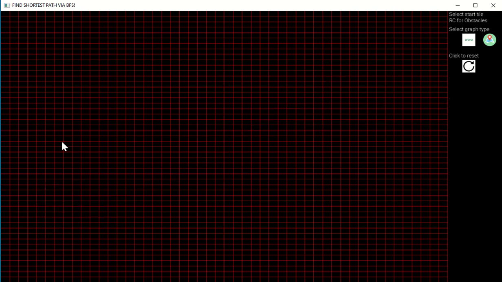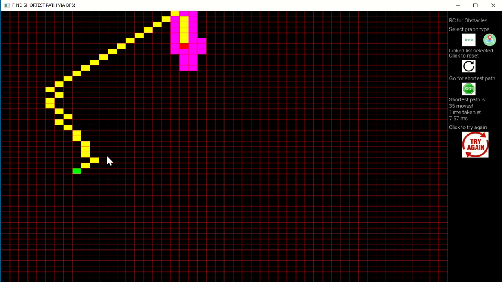Now let me just hit reset. Let me just do another example. I'll surround the destination with obstacles, except for maybe a small opening. Okay. Hit linked list, for example, hit go, and then it finds the shortest path that avoids those obstacles. So that's basically what I did.